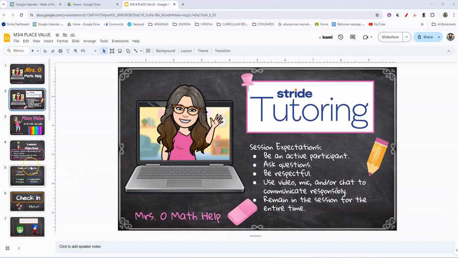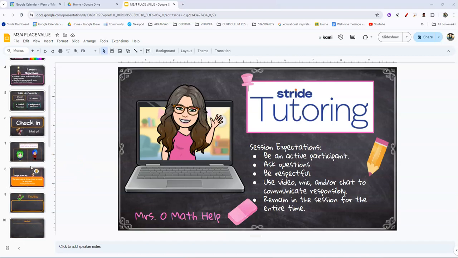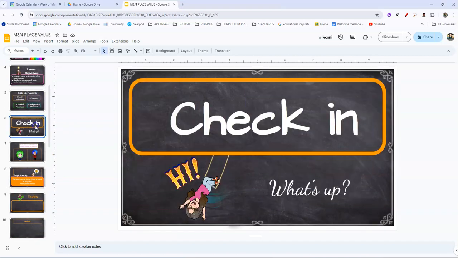So this is a place value lesson that I've actually just started working on, but what I was going to show you is that for every lesson I do a check-in. And my students really enjoy these for the most part. The older students maybe not so much, but the younger ones really like it.